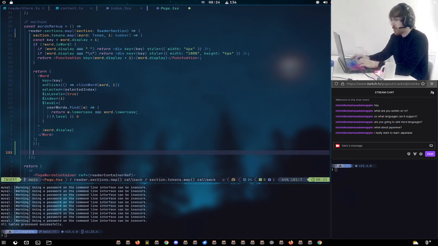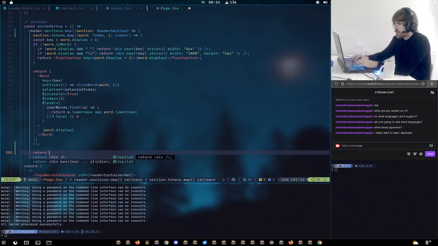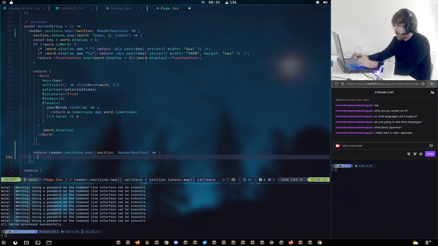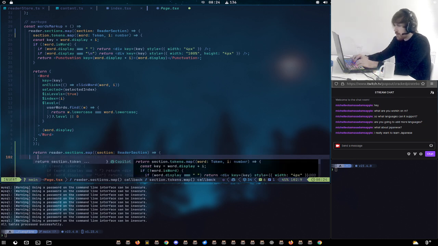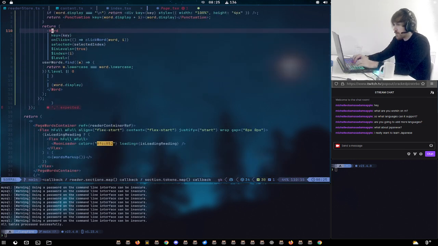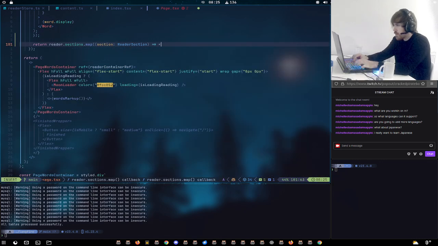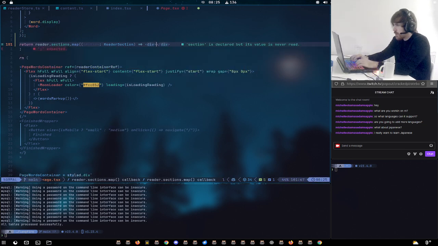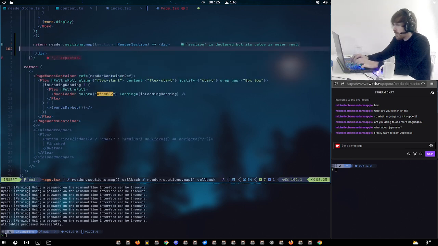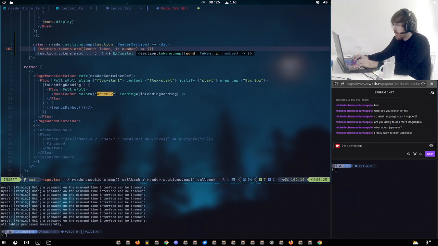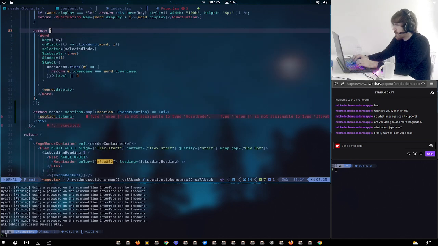We could do return reader.sections.map. I think Copilot will get it because it's just a div around. What is it doing here? No, it just thinks it's a repeat. No. We're gonna do div and then section.tokens. Well, we were.